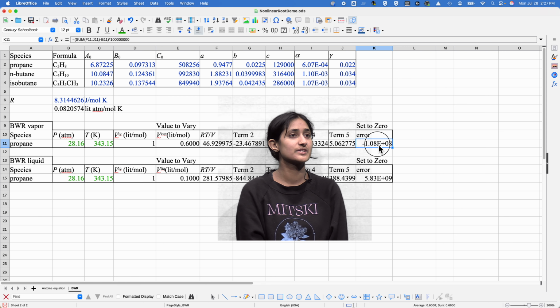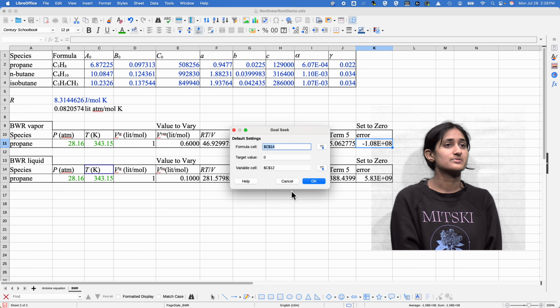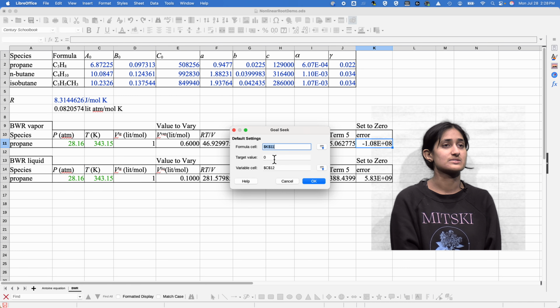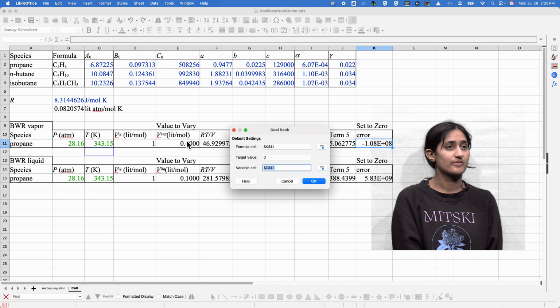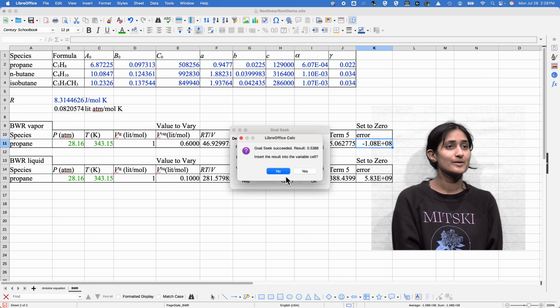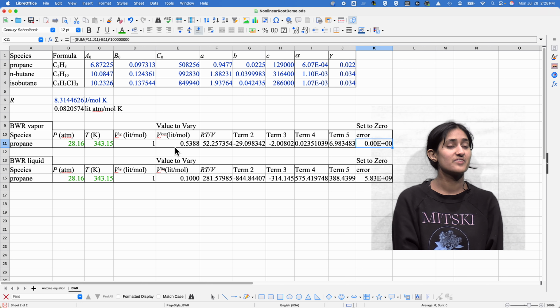We'll do our step of clicking on the Set to 0 cell and then choosing Goal Seek from the Tools menu. Again, we have to click on the Set to 0 cell, then make sure the target value is 0. Then we click on Variable Cell and choose the value to vary. We hit OK and fortunately get the Goal Seek Succeeded window. Click on Yes. The Vvap is 0.5388 liters per mole.